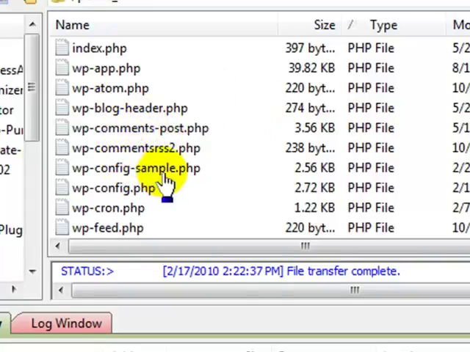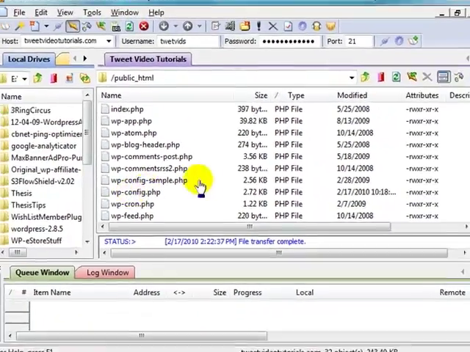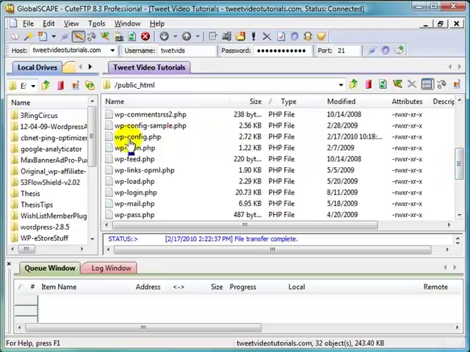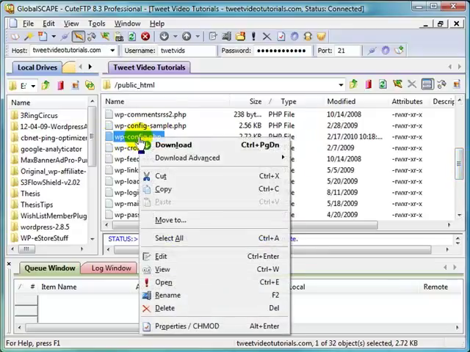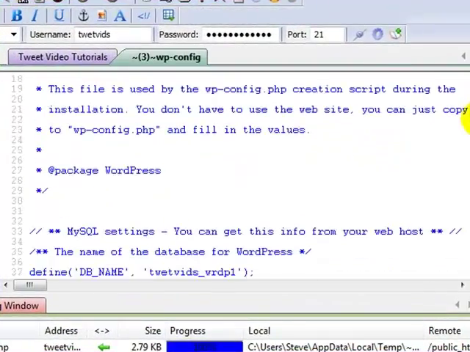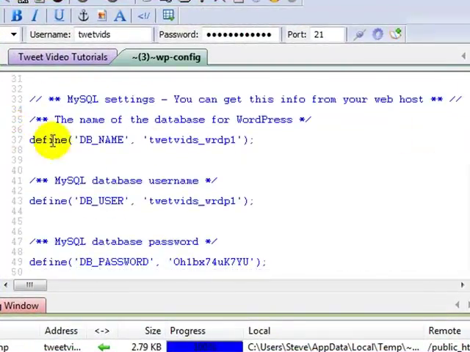Otherwise, with FileZilla, I don't think you're able to. You have to actually download the file to your computer, do the editing on your computer, and then upload it and overwrite the file that's on your server. But with this cool little software, you can do it all right here. So let's take a look at this. Let me scroll up so everything is in view. Again, it's the wp-config file. Right click on that, come on down to view, and scroll on down.